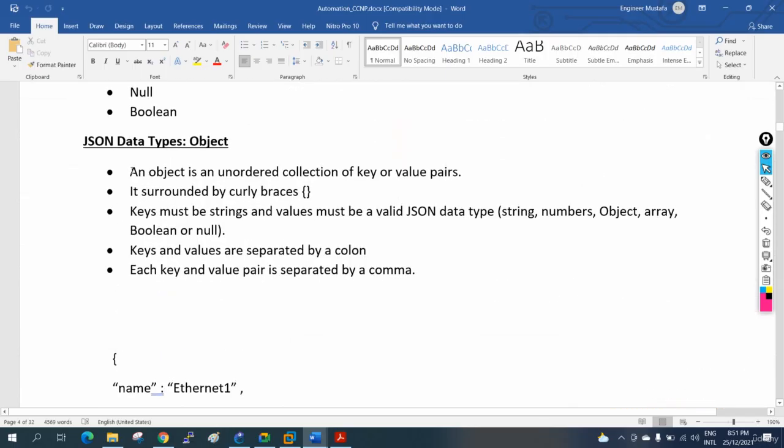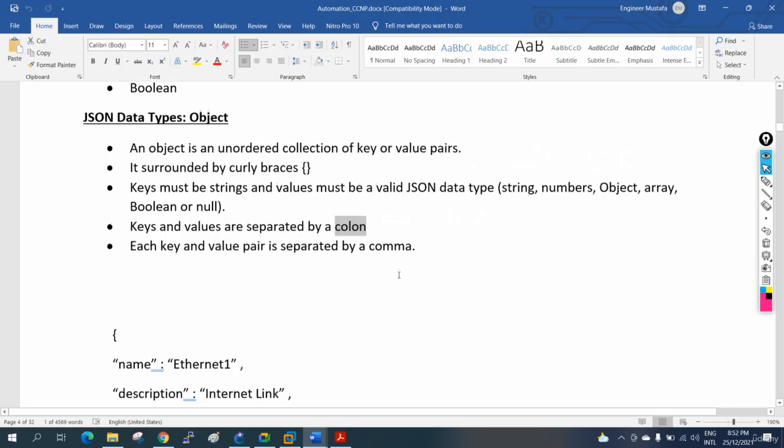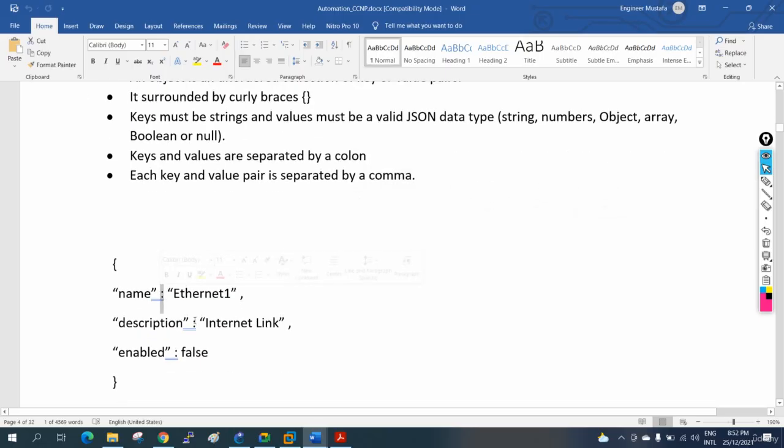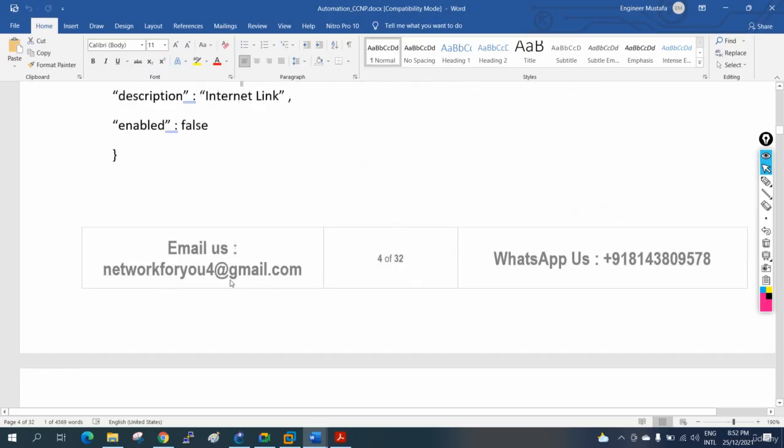We need to remember an object is an unordered collection of key-value pairs. It is surrounded by curly brackets, and the key must be a string, and the value must be a valid JSON data type: string, number, object, array, boolean or null. Key-value pairs are separated by a comma, and each key and value is separated by a colon. If you see, this is a colon and this is a comma. So this we need to remember.